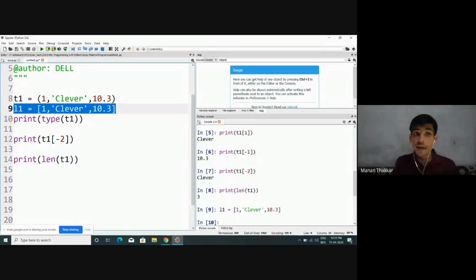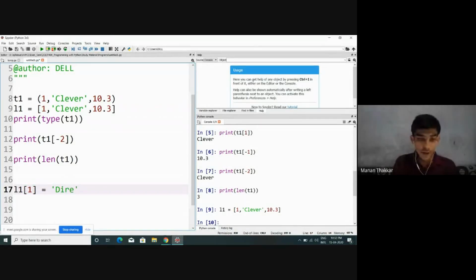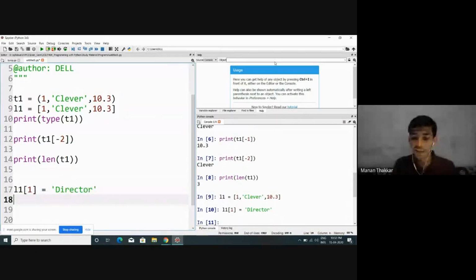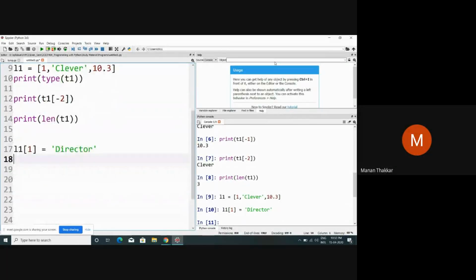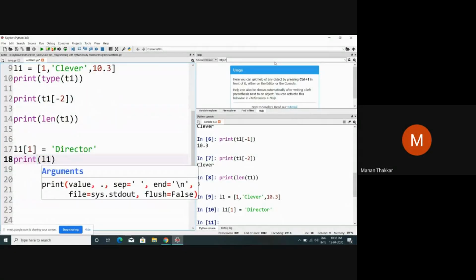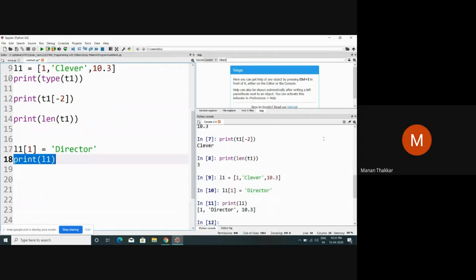Look at this. Now you have L1 as a list variable and T1 as a tuple variable. Both have the same values. Now if I write L1 of 1 equals director, can we say we are performing an updation operation over the list element? Yes, it works fine without error. If I print L1, look at this, Clever is replaced with director.